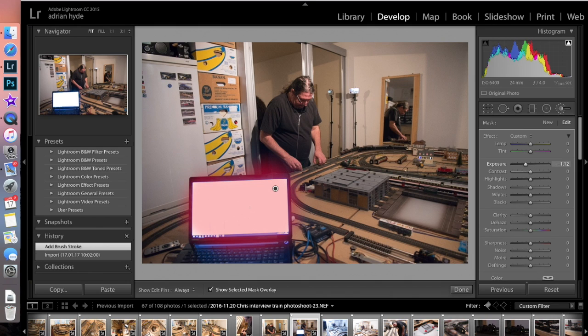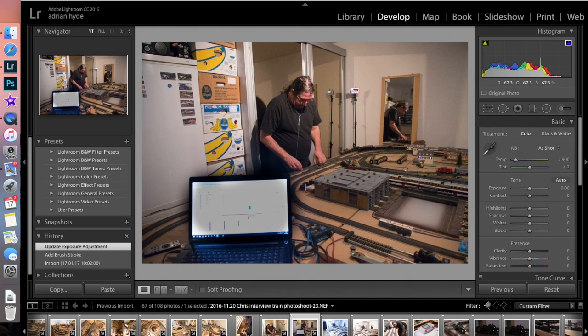Now, exposure, I'll take it right down, and as you look over here, you can actually see live what it's doing, and I don't think it's going to work. Done. Oh, I did bring a little bit back.